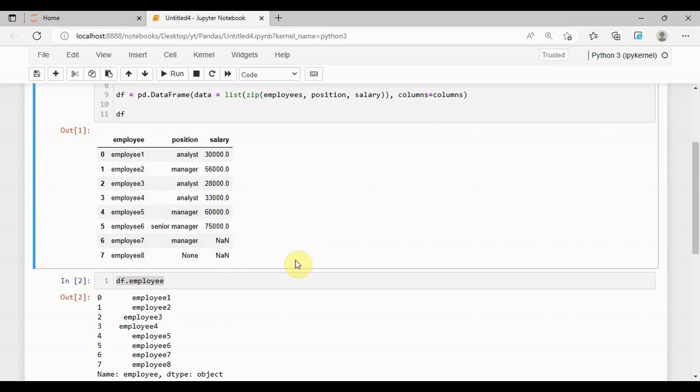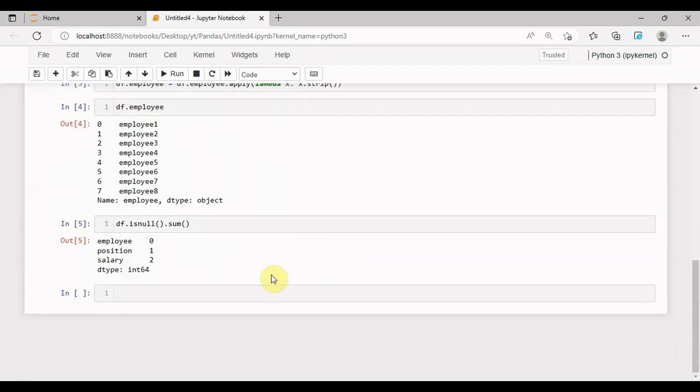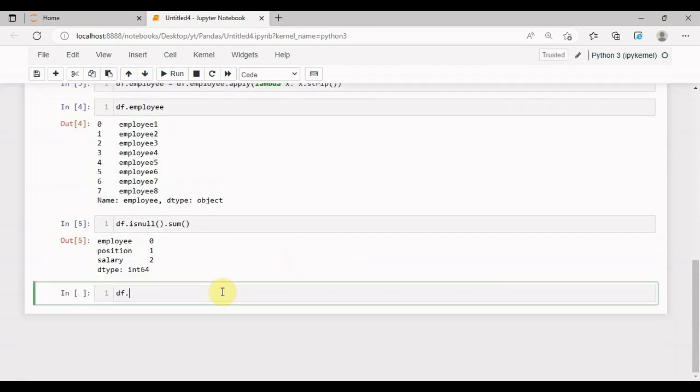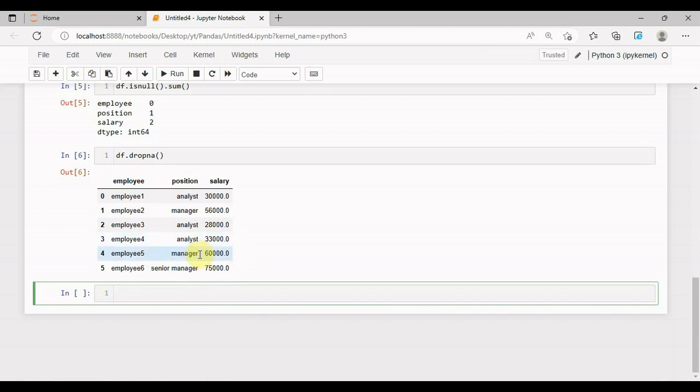One way we could deal with null values is by dropping the rows that contain them. So df.dropna. Let's run that. And you see it dropped the rows with the null values.